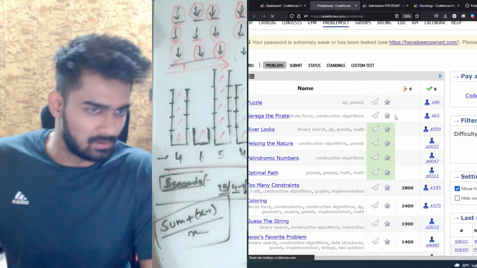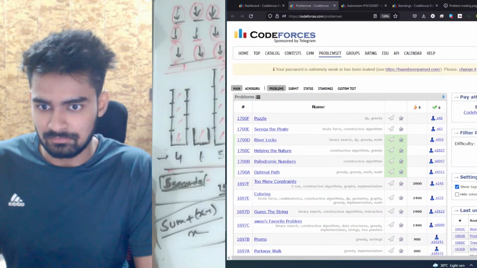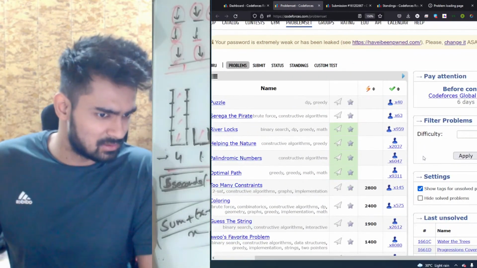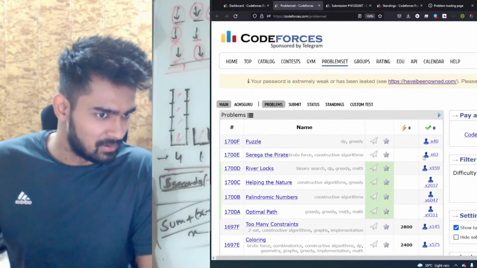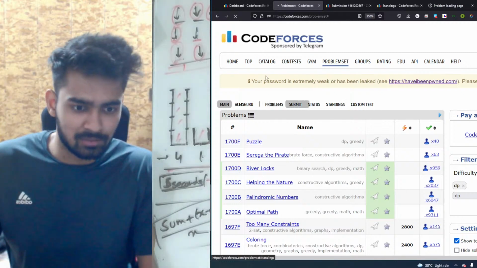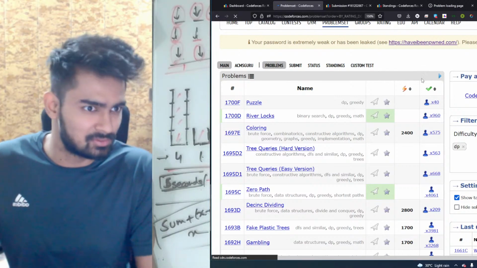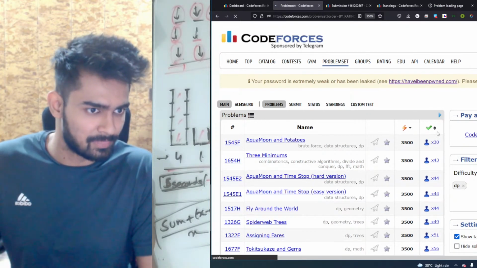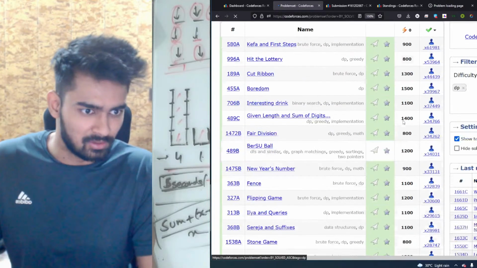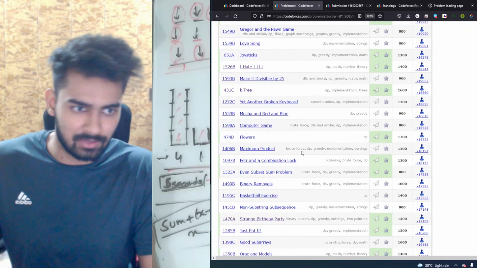So this is the problem set. This has changed a little bit. Filter problems, add tag. If you add a tag of dynamic programming here, DP, you get all the problems which require dynamic programming. Then you can sort these by the number of submissions or by the rating. I used to sort by the number of submissions, from higher to lower. And then I solved all the problems of the first few pages, and through that I was able to get better at dynamic programming.